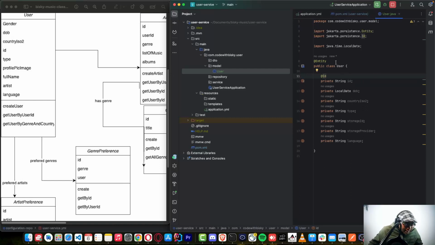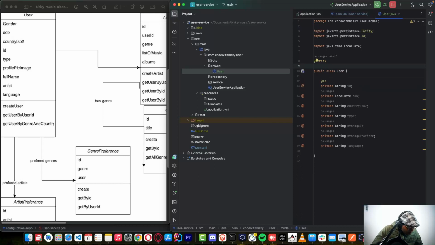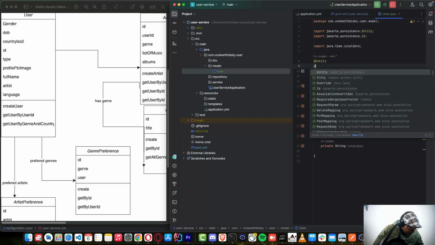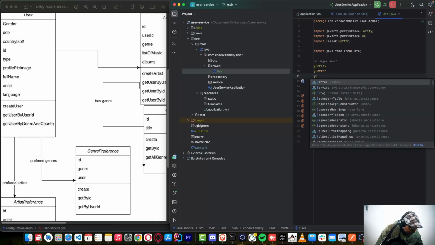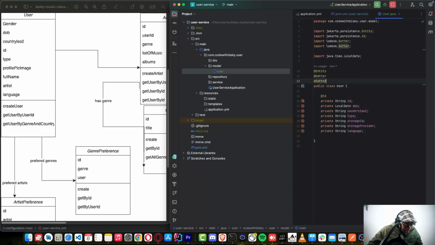We need to add getters and setters. I think we added Lombok. So we have to add getter and add setter. Right now, I think we are okay. So if you try to run this project, it will create these fields for us.